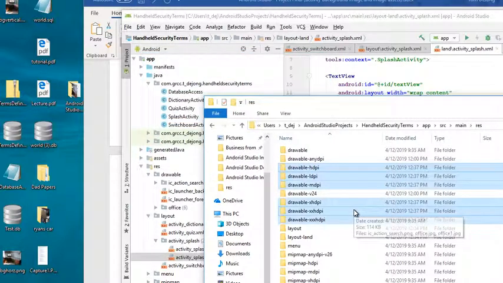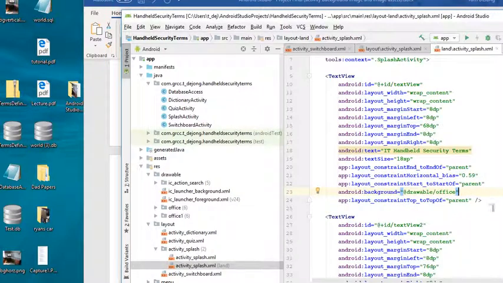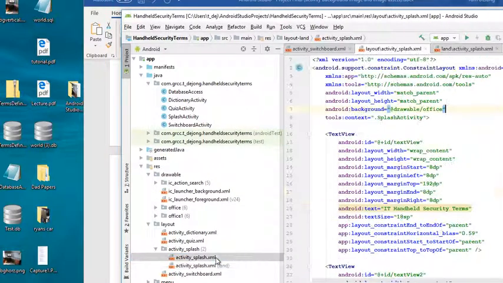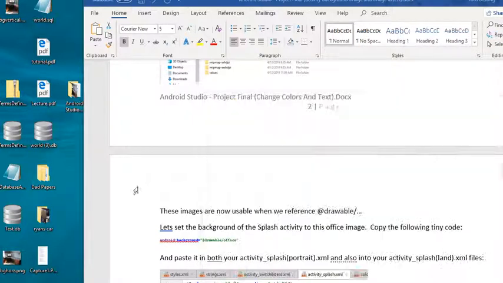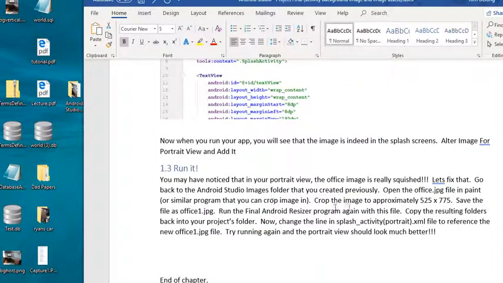That's fine. And now what I'm going to do is I'm going to go in here and change my portrait one to that Office 1, like that. And now go ahead and run it. And you'll see that now it's a little better. Sometimes you got to play with your pictures a little bit to make them work right. But anyway, that should do for you. Let me know if you have problems with it.